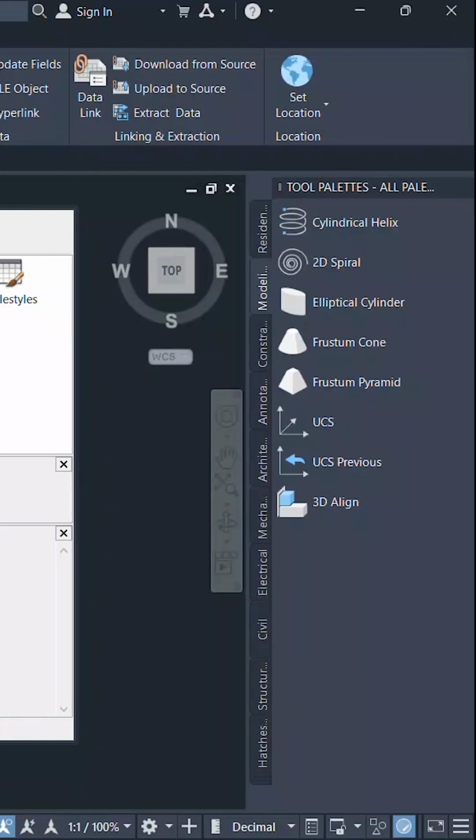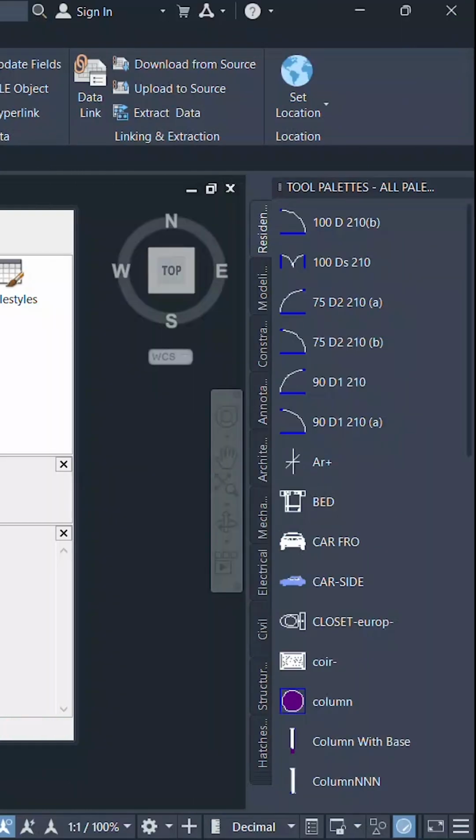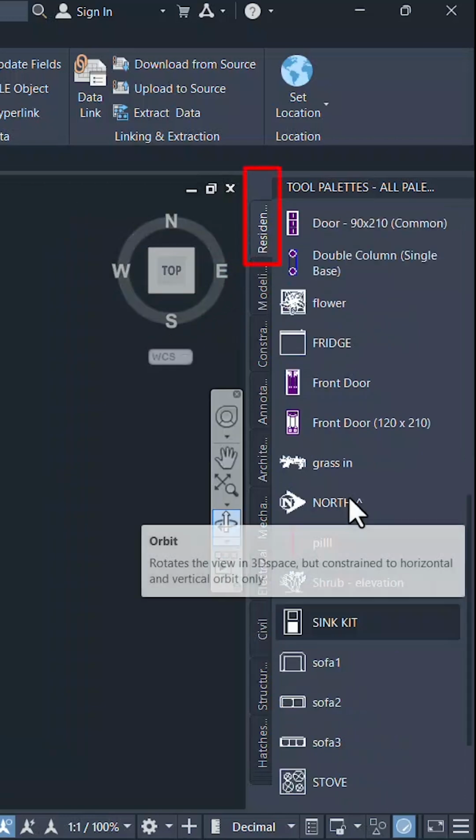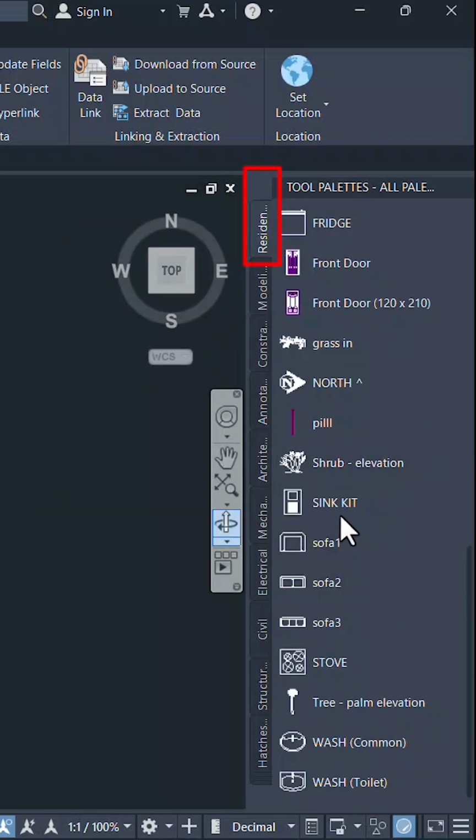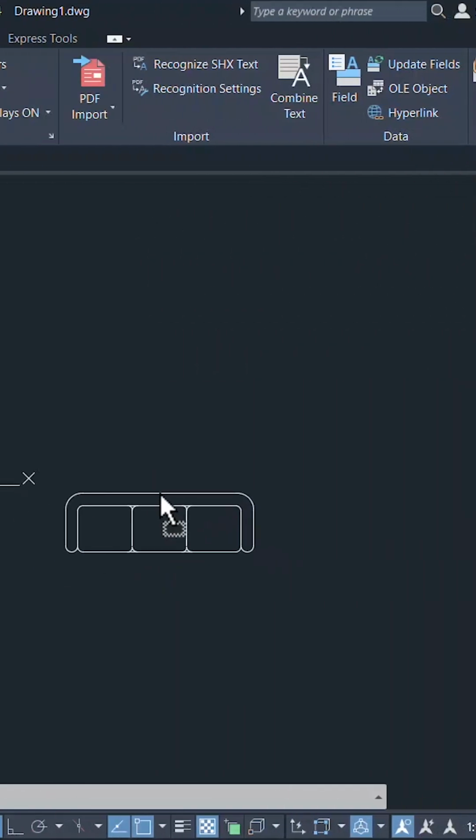In a few seconds, a tool palette is automatically created in the name of the drawing file. All you have to do is just drag and drop a block from the tool palette into the drawing.